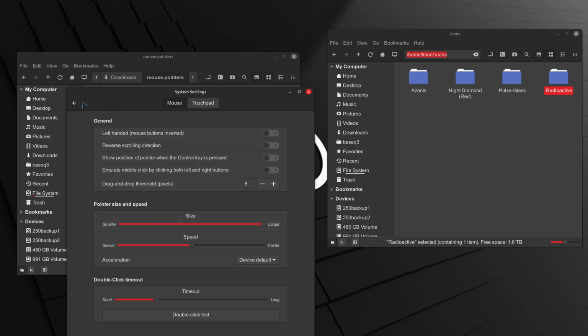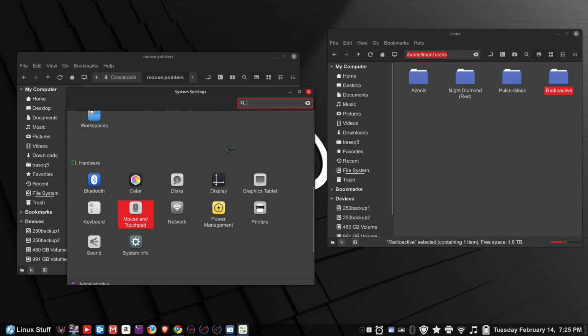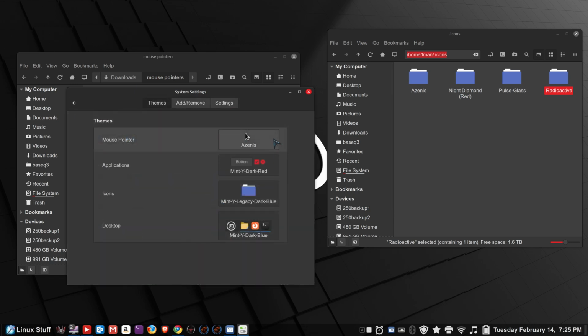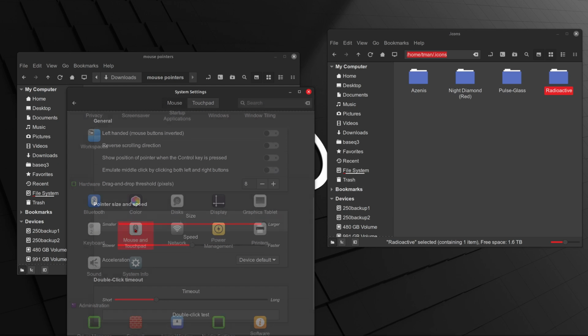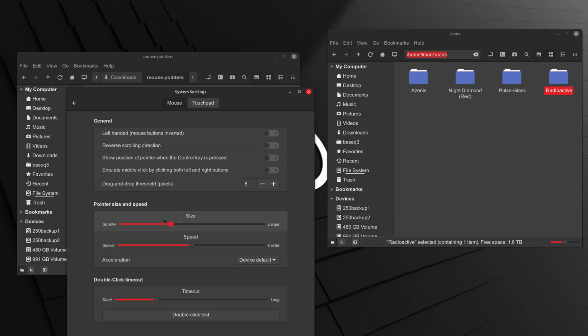All right, now I'm going to go back upstairs and pick one of these, Night Diamond Red or Pulse Glass, whichever one. Just to give you the example of the cursor size, go downstairs to Mouse and Touchpad and drag that from larger to smaller, and you notice that that did not change at all. Smaller to larger, the mouse pointer did not change. That's what I'm referring to, one size. I could go in the middle, it doesn't matter. However, this mouse pointer does look very nice in a lower resolution, such as the 800 by 600.